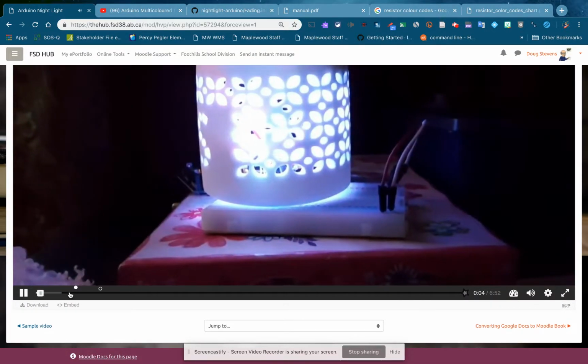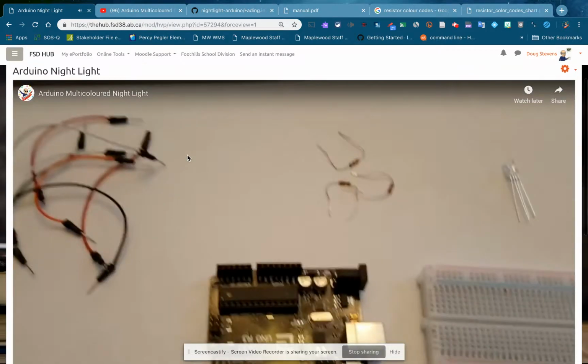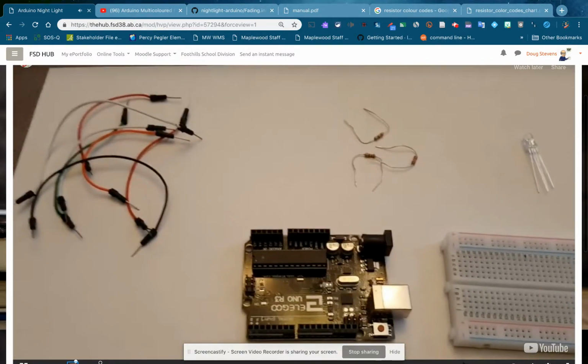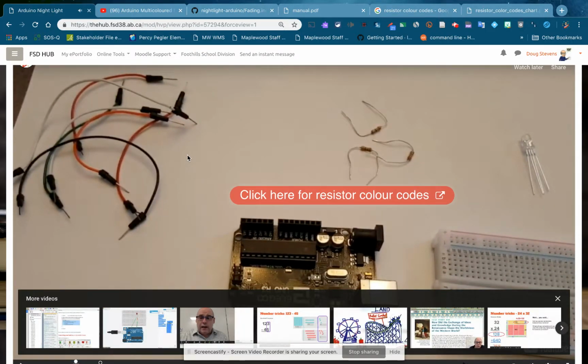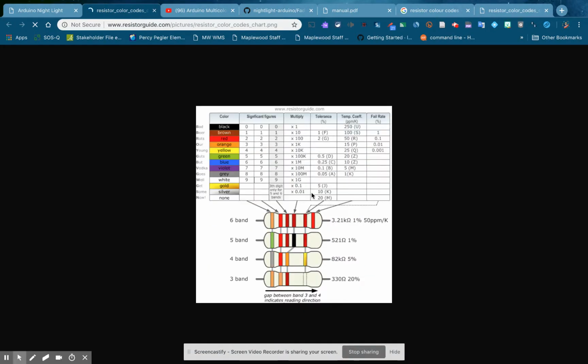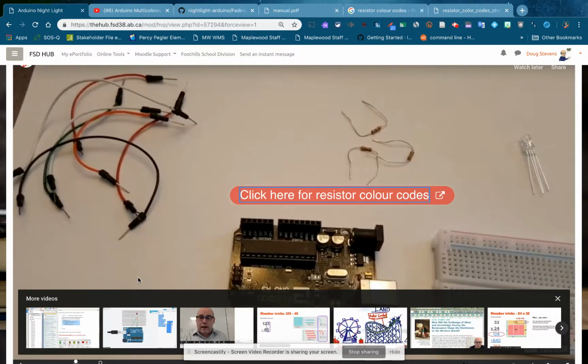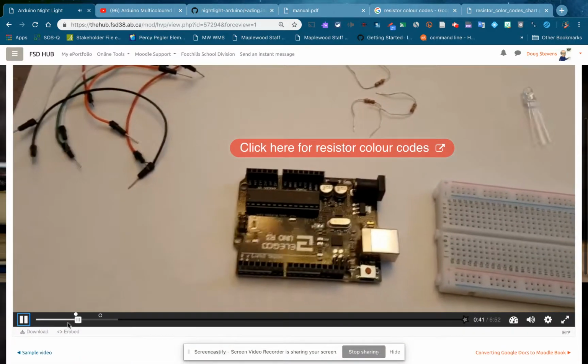This tutorial, although one of them I actually had to use the 330 because I just didn't have any 220s. So you can see it pauses my video at exactly that point. I can click for the resistor color codes. It takes me there. When I'm done, I can close that window. I'm back to my video, and I can hit play again. But that won't affect the project.